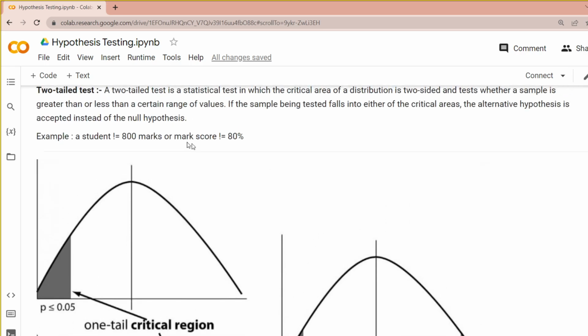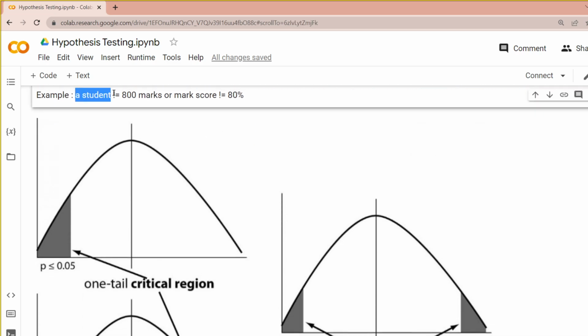Similarly, a two-tailed test is a statistical test in which the critical area of a distribution is two-sided and tests whether a sample is greater than or less than a certain range of values. If the sample being tested falls into either of the critical areas, the alternate hypothesis is accepted instead of the null hypothesis. Now, for an example, the student's total marks is not equal to 800.